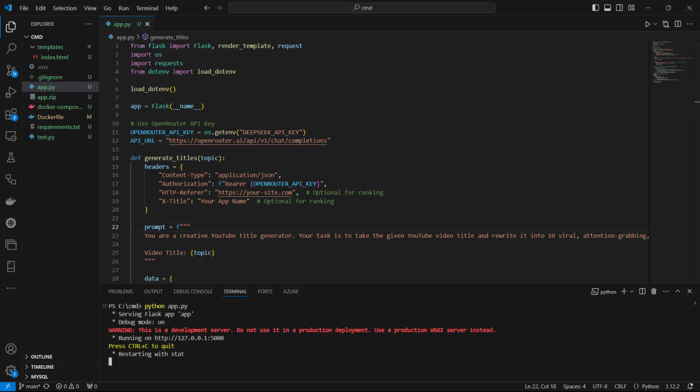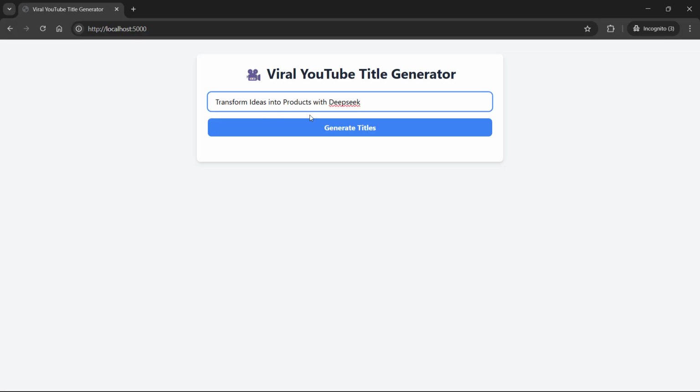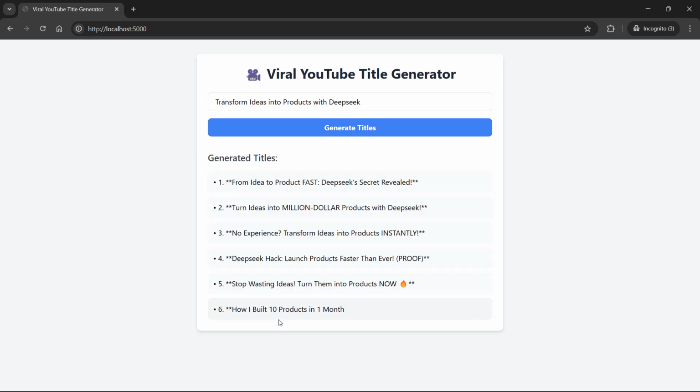Finally, let's run the app and test it out. Open your browser and head to localhost port 5000. And that's how you can turn an idea into a real product using Deepseek AI.